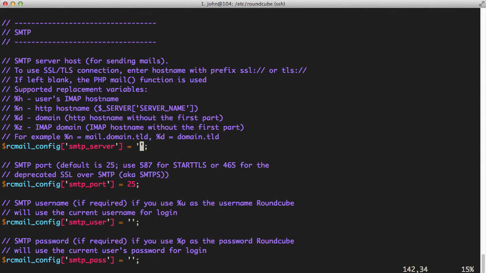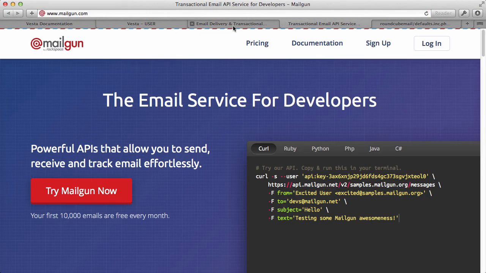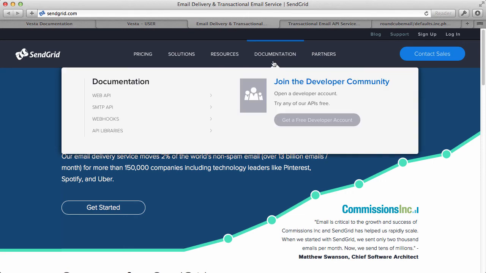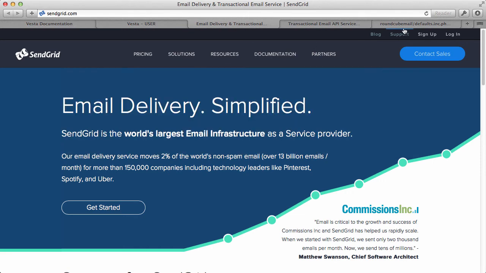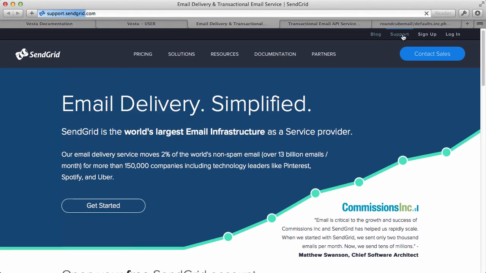We'll use SendGrid in this example, but just know that there are other ones out there like Mailgun that you could use. But let's jump back into the browser and take a look at what SendGrid has to offer. All right, so if we go to SendGrid here and we take a look at the documentation or the support area, I'll click on support.